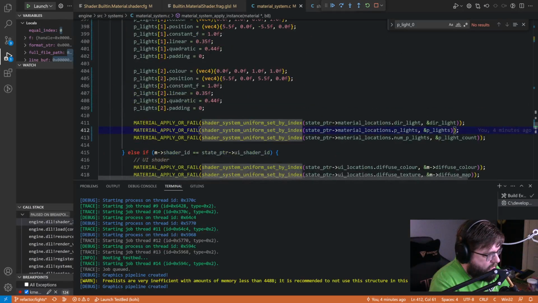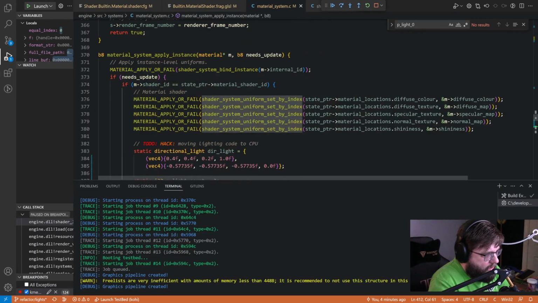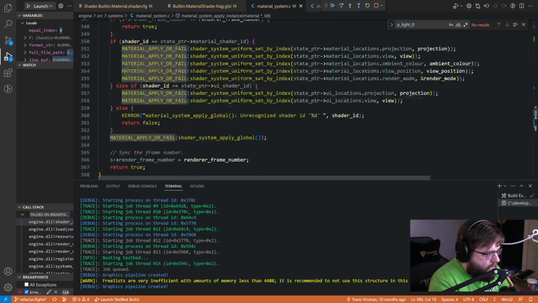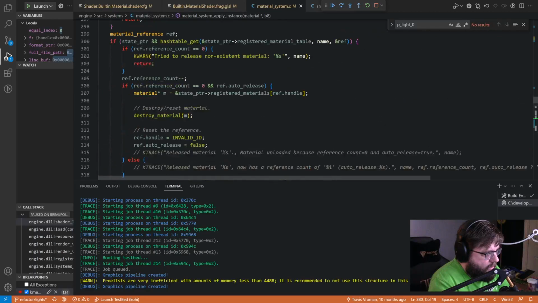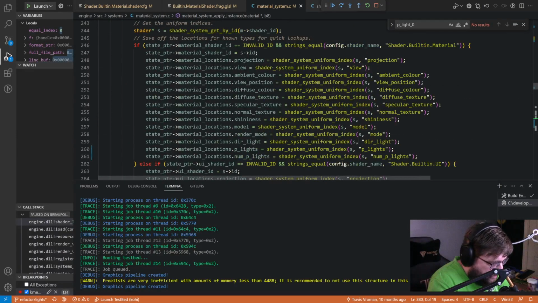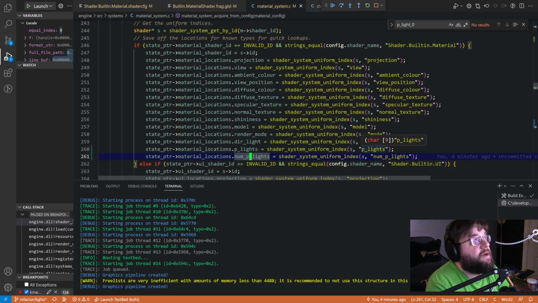Why then? Let me see, when I load this up, maybe I'm doing something wrong in here. So the directional light, the PL lights array, and the number of P lights. I wonder if I have to set those individually. I can't imagine that I have to do that. No, because the data was being set correctly in the shader, so it's not that.